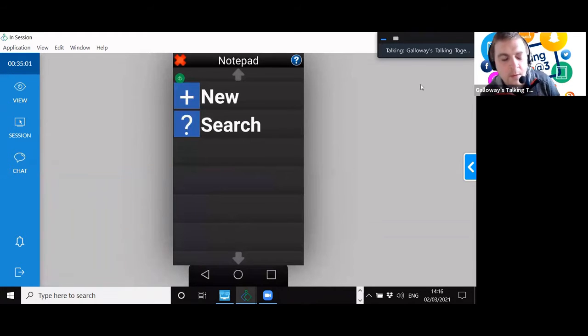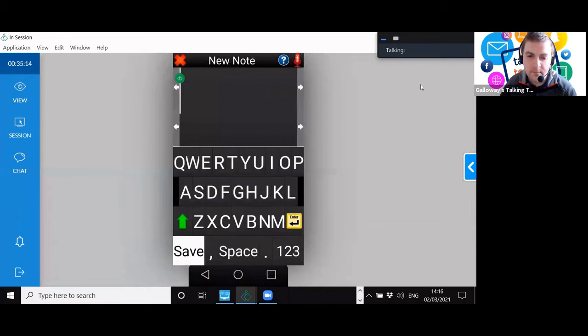Brilliant. And then what we're going to do is select a new note. So can you see there's a blue icon with a plus sign and it says new, N-E-W. Just tap on that. Brilliant. Okay, so this is your keyboard.